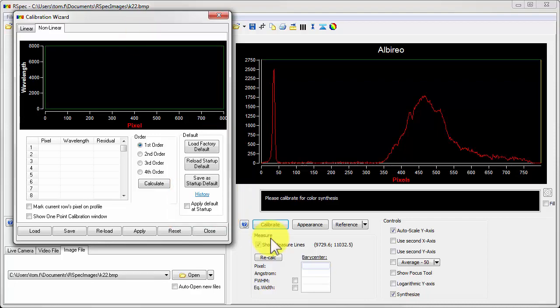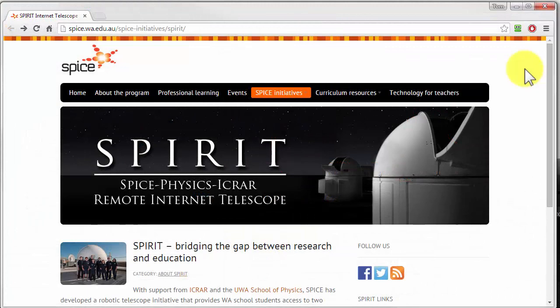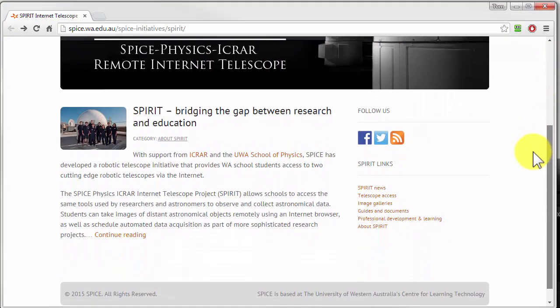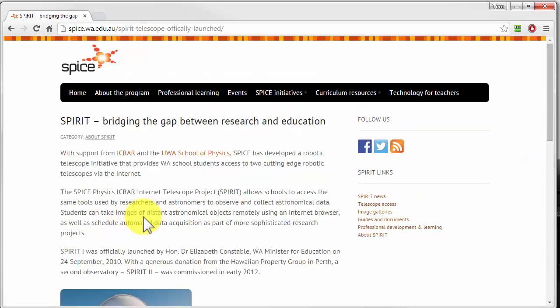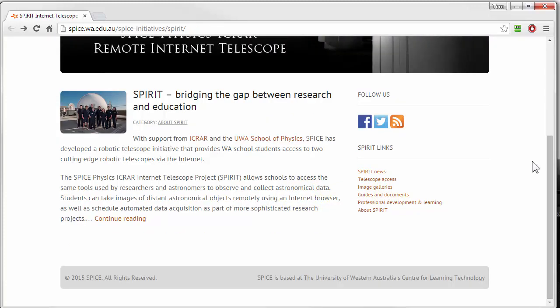This release of RSpec has some technical changes internally that allow other software programs to control RSpec. A good example of how this capability is being used is the SPICE remote telescope at the University of Western Australia. Their team has added the capability to the remote telescope so that the RSpec software can be controlled remotely by students. The Spirit program there is accessible by high school students of all different ages. We're excited about this kind of program because it exposes real-time spectroscopy to the students.